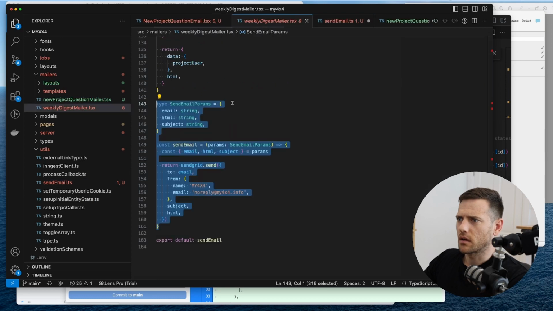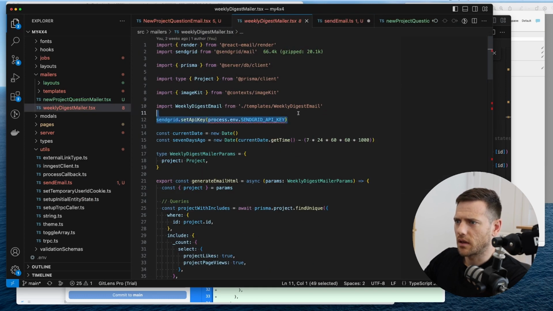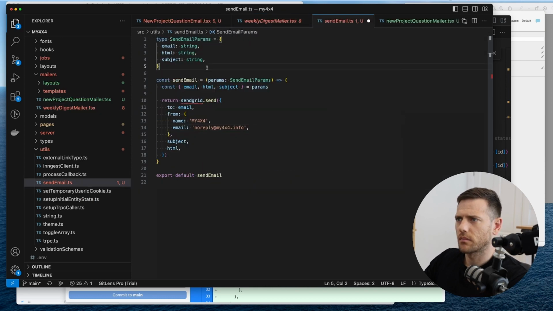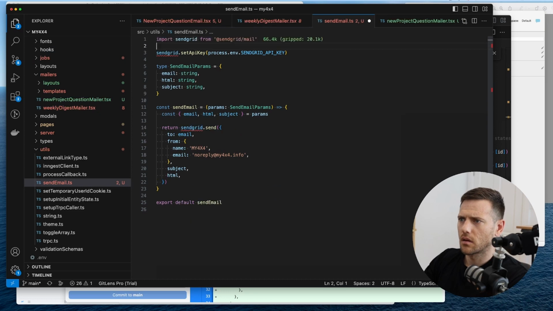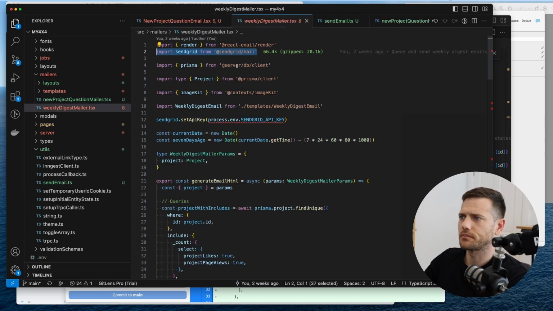We need SendGrid, so we don't have to keep setting all these keys every time. And we're going to import SendGrid. Process, that's cool. That's just saying if it's not set. Get rid of that error. So we're always sending from here. That's all good. Okay, that's cool. So that's our send email.